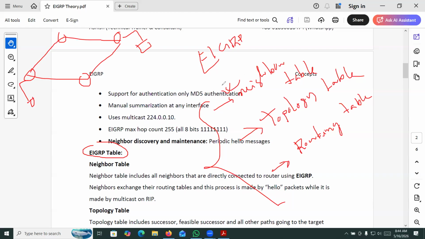First one is neighbor table. The neighbor table includes all neighbors' information. So this router has this neighbor and this neighbor, 2 neighbors. These neighbor information will be in the neighbor table. The neighbor table holds only the neighbor information. So for this router, this is not a neighbor. For this router, this one is a neighbor, this one is a neighbor, right?